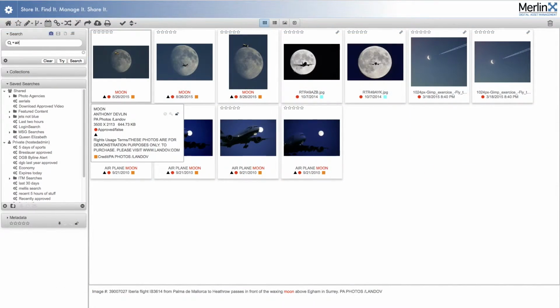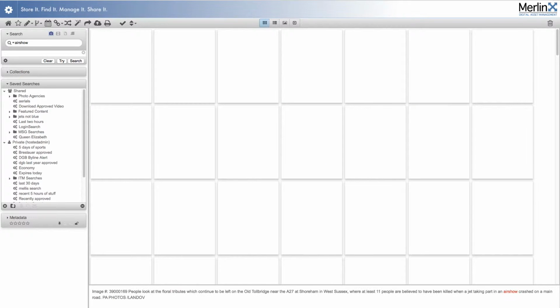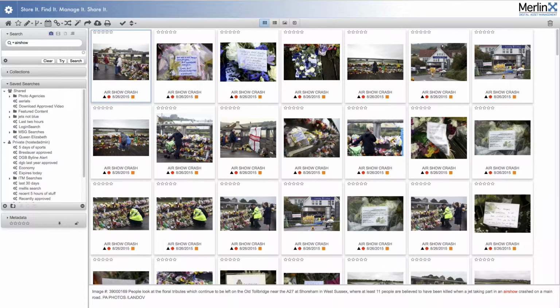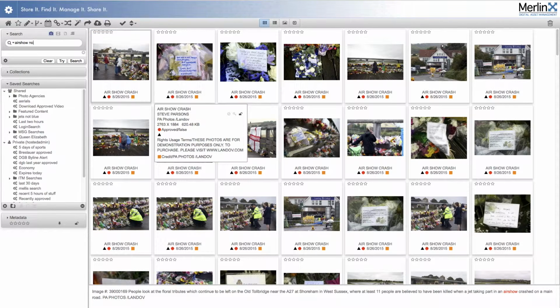Let's search for AIRSHOW. We see over 220 items, including lots of pictures of a recent airplane accident. We are not interested in the crash photos, so let's exclude them using our NOT Boolean operator.